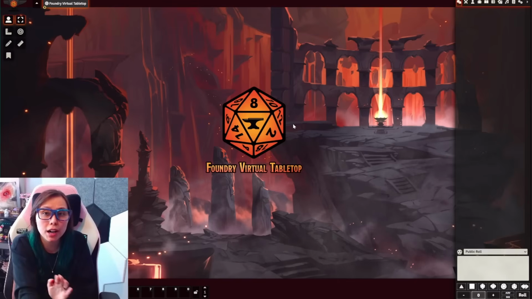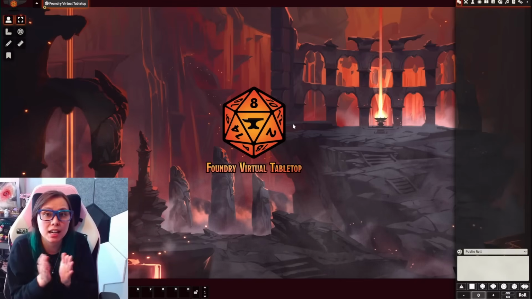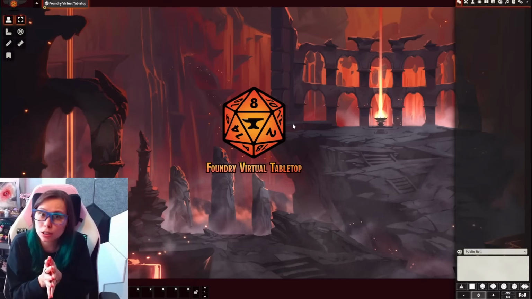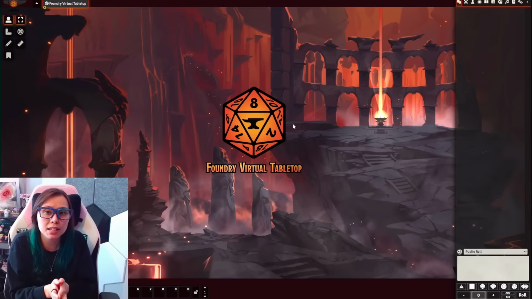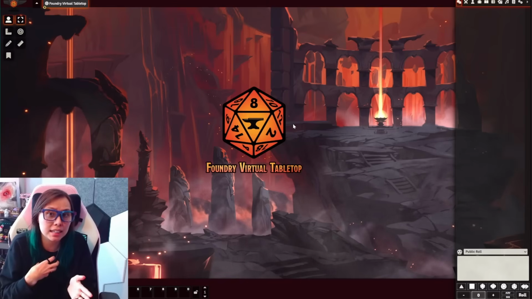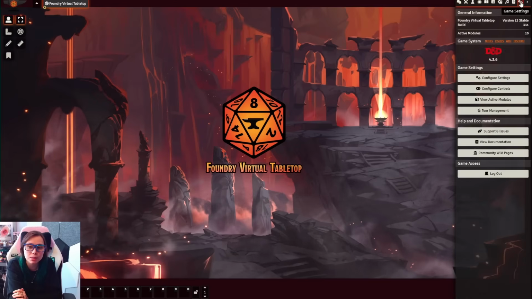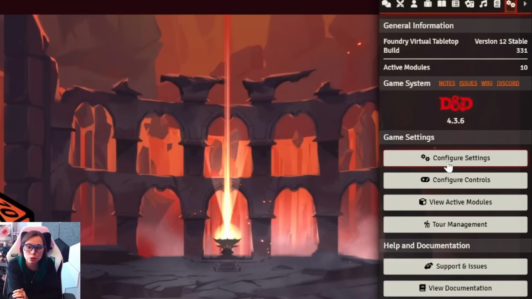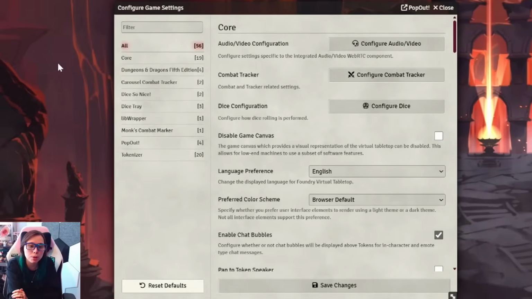Before we get too far ahead of ourselves, we're actually going to go ahead and set up some settings. Now, I'm not going to go over everything, but these are some things that I personally like to set up as a player. So you're going to go to the game settings double gear here, and then you're going to go to configure settings. This will pop up a new box that will look like this.